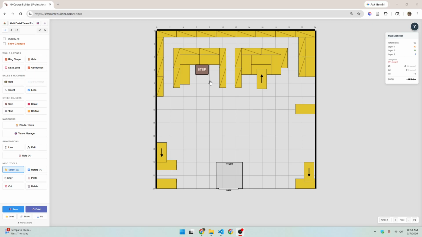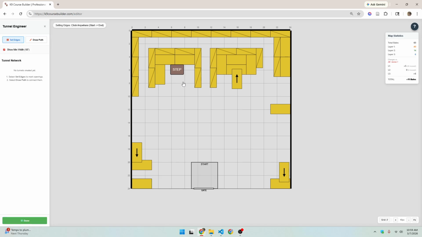You can see here that I have a mix of tall bales and regular bales, a step, a leaner, a little trash over in the other corners. Don't worry about those. And we're going to enter the tunnel manager, which is over here, just below the blinds manager. Once you hit here, you're going to come into this new view, and you have two tools to use. You have set edges and draw path.